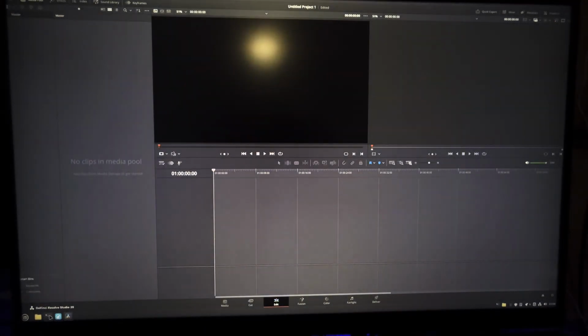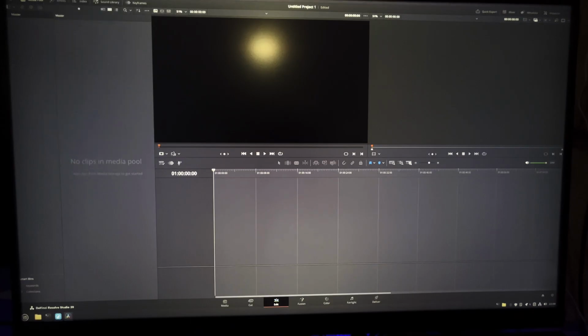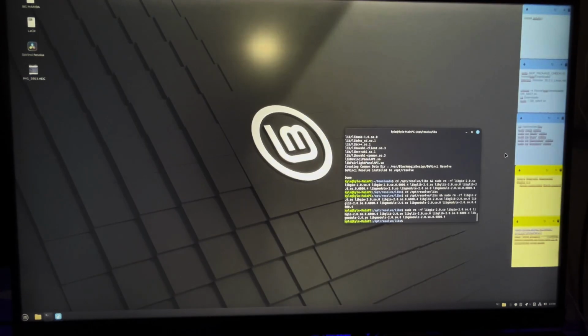How do I get out of this freaking thing now? Just realized there's no buttons up there. Well, that's something I can deal with in a second. But it works, and that was the most important part.